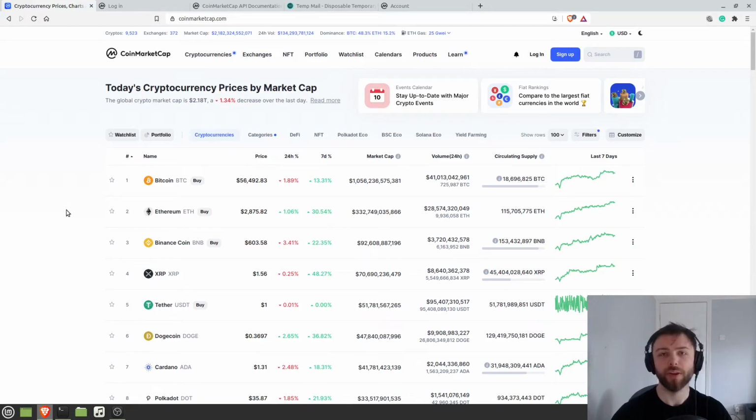So today we're going to be looking at how to use the CoinMarketCap API in Python to retrieve the most recent quotes for a specific cryptocurrency, fiat currency pair. So I'm just going to use Bitcoin USD. Obviously, you can adapt this to use whatever you want.